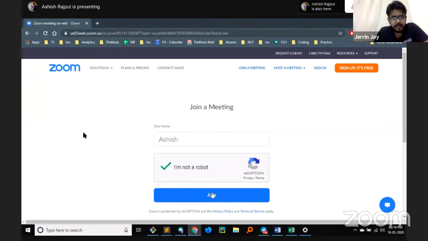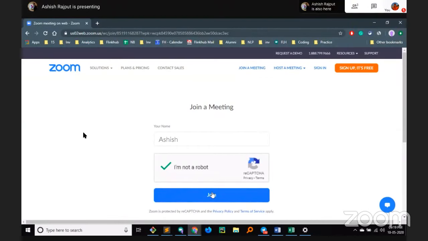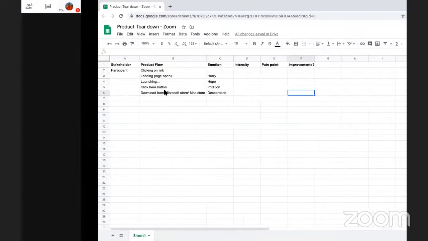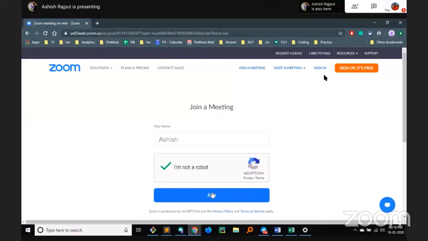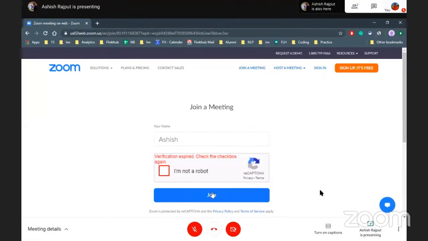So the first step is you click on the link, then it takes you to that launching page. Then if you have directly clicked on launch from browser, this will open up for you. Another thing, the emotions that we are mapping, we are not writing the intensity. So maybe people can tell us what would be the intensity, and we can rate it out of 10. Like when we are in a hurry or facing anxiousness, what would be the strength of that? That would allow us to solve the peak pain points of the user.